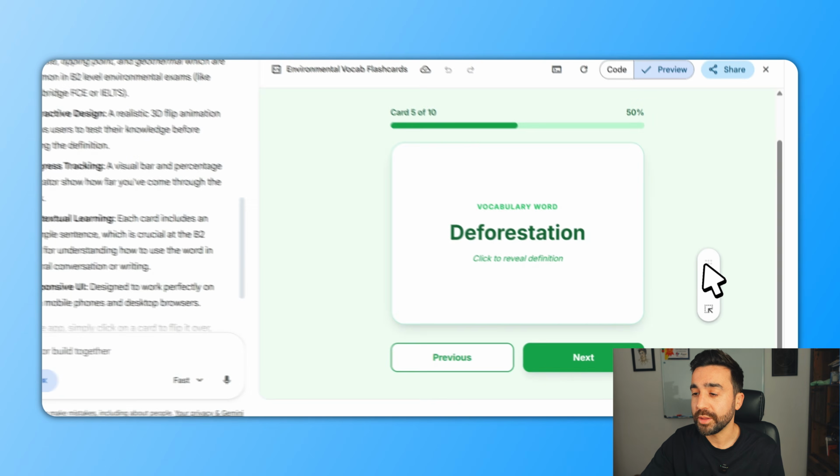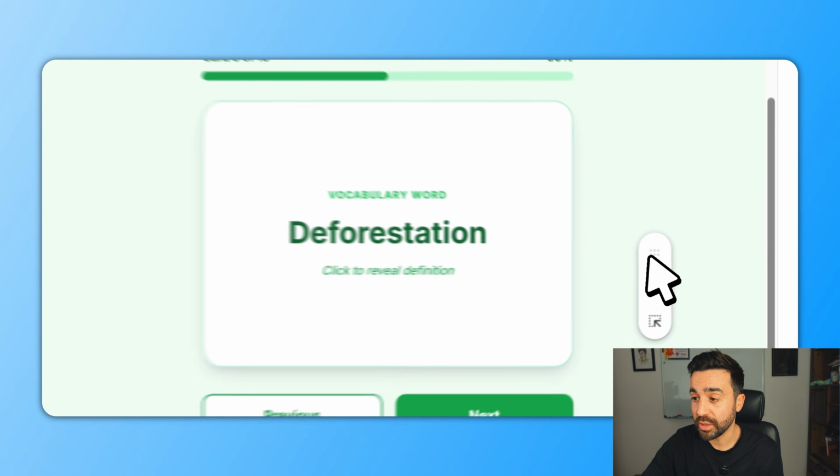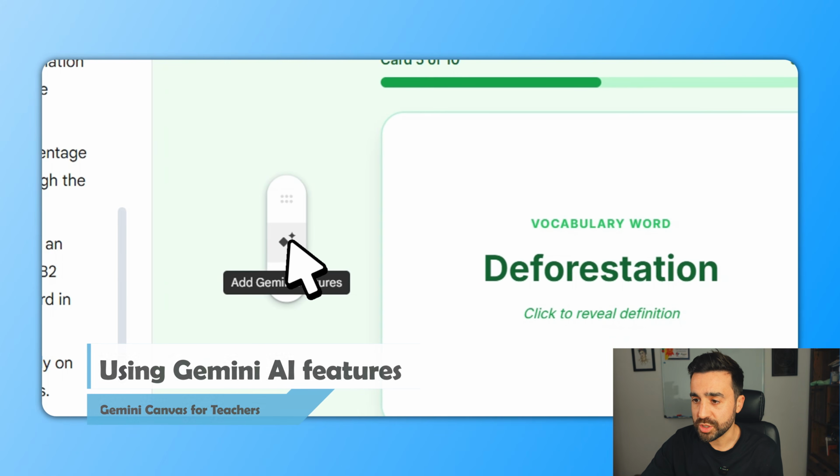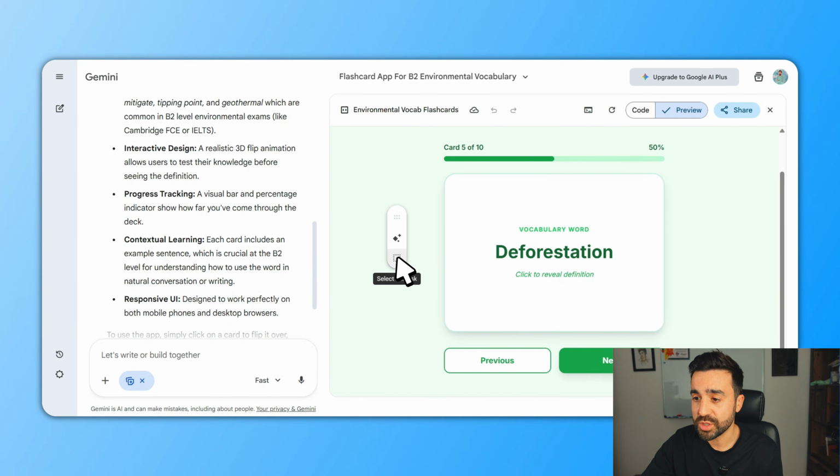Now, one thing that we did not take a look at earlier, which is actually something really cool, is if you notice there's this little toolbar in the bottom right-hand corner that if you just pick it up, you can move it around. And it's got a couple of features. So it's got Add Gemini Features or Select and Ask. Now, Add Gemini Features, what it's going to do is take the app that you've suggested and make its own suggestions on how it could use all of the resources that Gemini has available to it to improve upon your app.